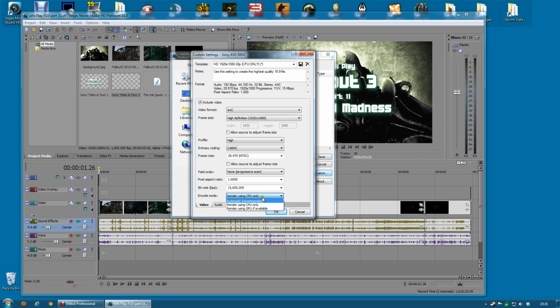Usually it's automatic, but I get crashes if I use automatic. I'm assuming my system just doesn't like using the GPU, which is a shame because that would render faster. But for me, rendering using CPU only is a lot more stable.